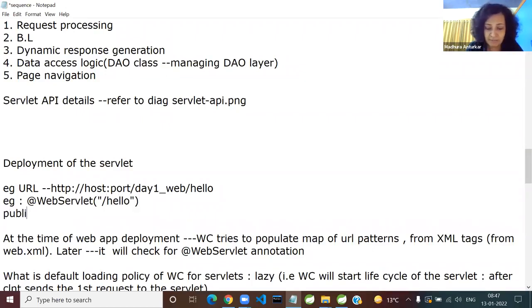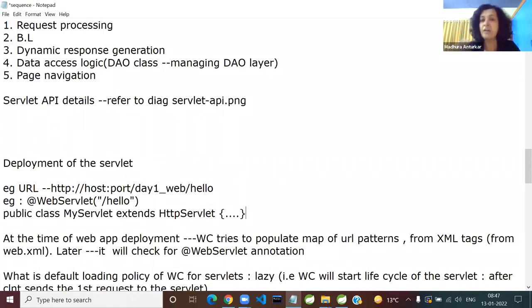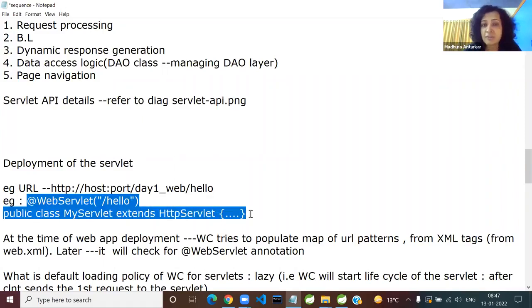And then if I say public class MyServlet extends from HttpServlet, right? And this is your servlet class. So this is your class level annotation. So who is going to process this annotation? Web container. Once, exactly at the deployment time.